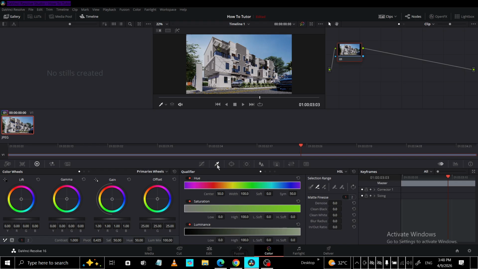It doesn't matter which track you use right now, but it's often helpful to leave a lower track empty so you can place a new background underneath later. Position the PNG on the timeline where you want it to appear in your video and extend or trim it to the desired length. Next, switch over to the color page.